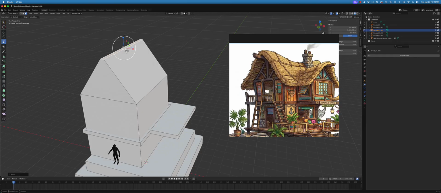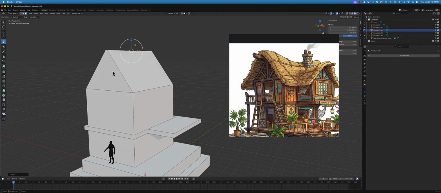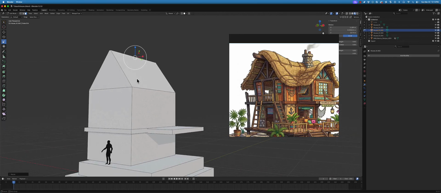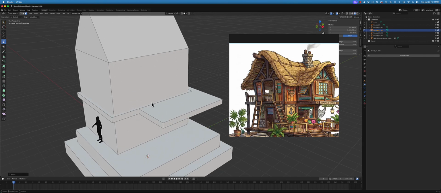Geez, looks like it was kind of snappy a little bit there. You could also hit S and then X and then do it that way too. And so we've got a rough approximation of what that roof should be. Again, probably too high, but that's okay. We're just sort of building, we're gray boxing out the shapes.